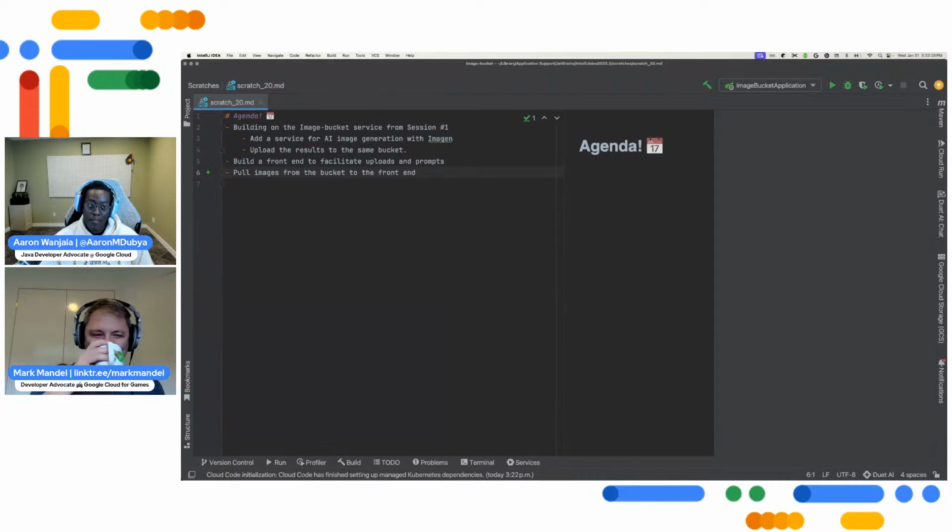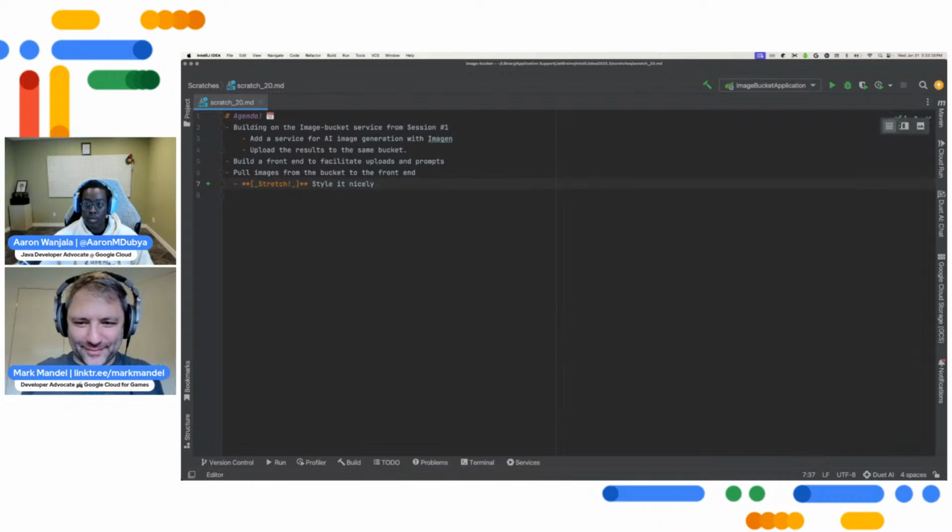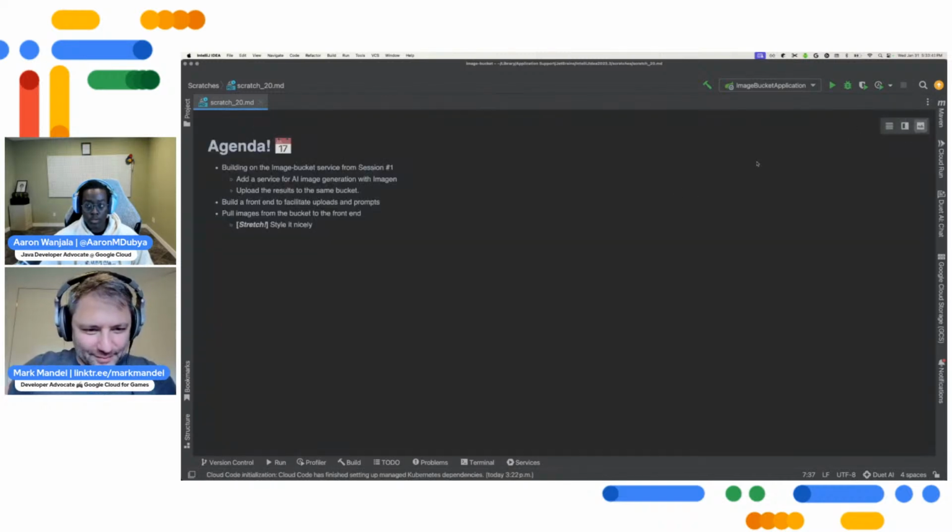Sure. And then, ideally we'll be able to pull images from that bucket to the front end. And as a stretch goal here, we'll get Duet to help us to style the resulting page nicely. So yeah, there's a little agenda.